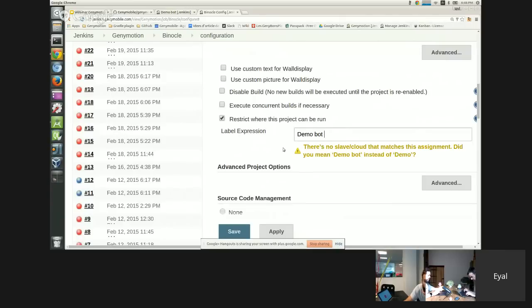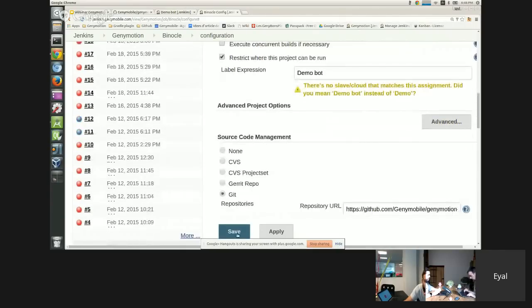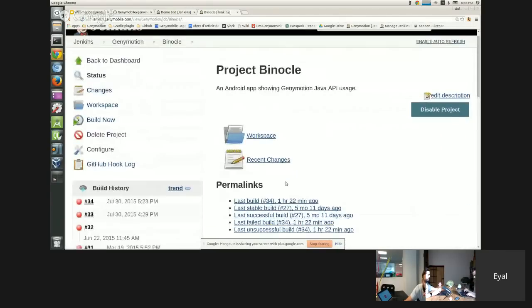So I save it. And what I need to do now on my project side, so this is my Binacle project, the one you've seen running just before, is to check a small thing, restrict where this project can be run. There is this field where you start typing the name of the slave you defined before, and it's called demo box. And when it's done, you just save it, and then you can run it.